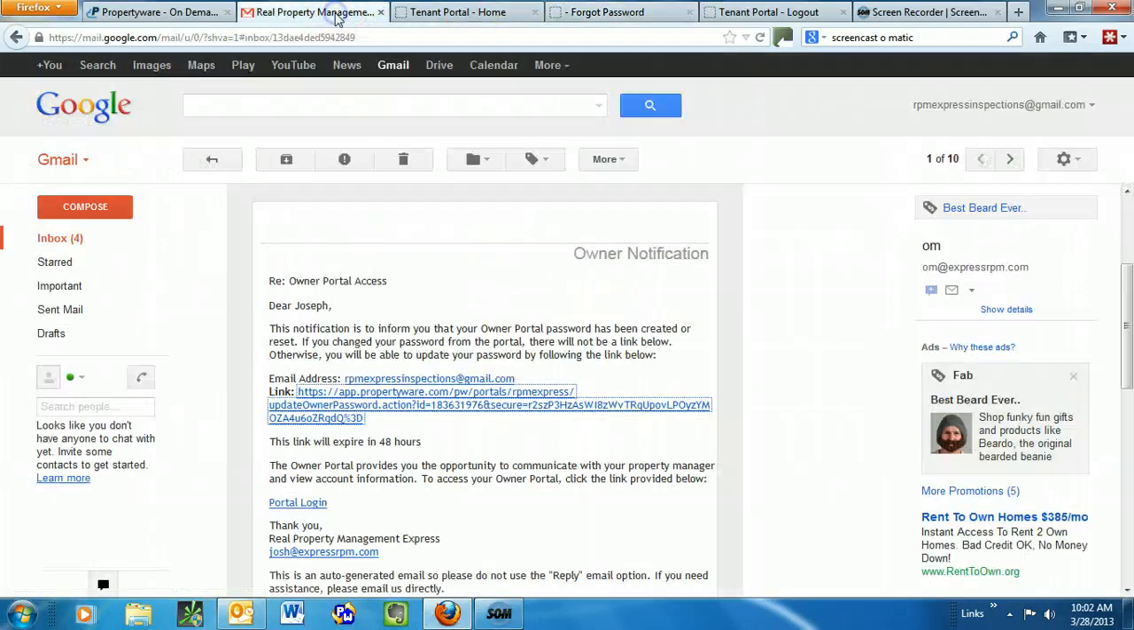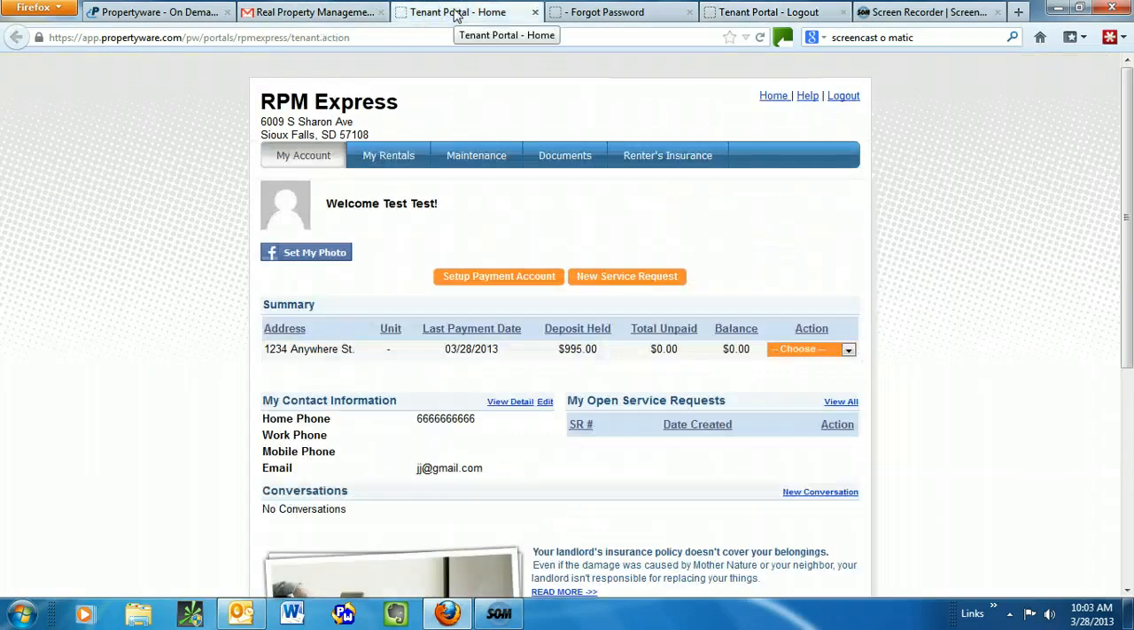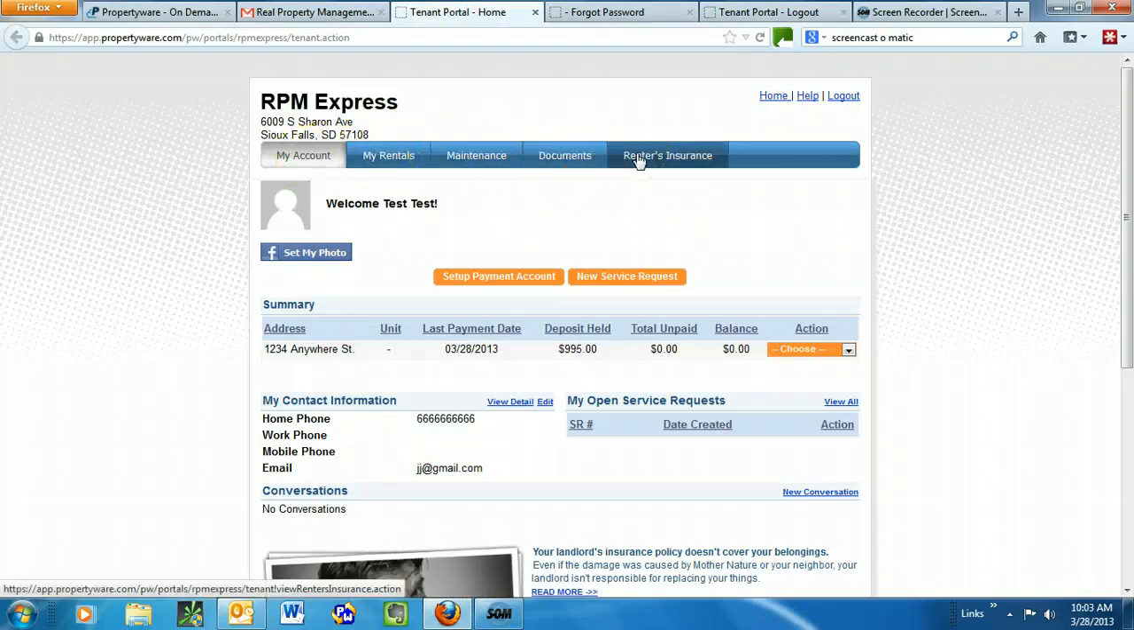The second thing you want to do is go down to the portal login, and you can access the portal from our website as well, expressrpm.com, or there's a link in the email. Basically go ahead and enter your email address and password and sign in, and that's going to open up the Tenant Portal. Now here we have, the navigation is pretty simple. Across the top we have several tabs, and we'll look at each of these tabs in turn.